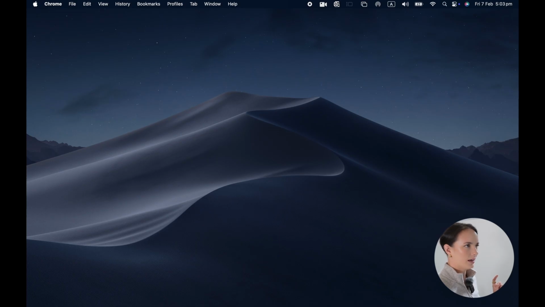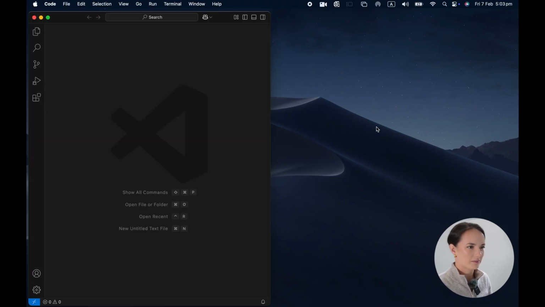I really should pin VS Code to my taskbar because I'm using it a lot and I keep losing it.